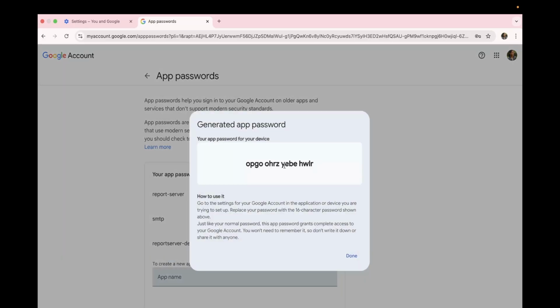When you hit the create button, you'll get a 16 character password. This is your app password. You need to copy it, and you will be pasting it as an environment variable. And you don't need to replace the spaces with dashes. Keep it as it is. Just copy it and done.